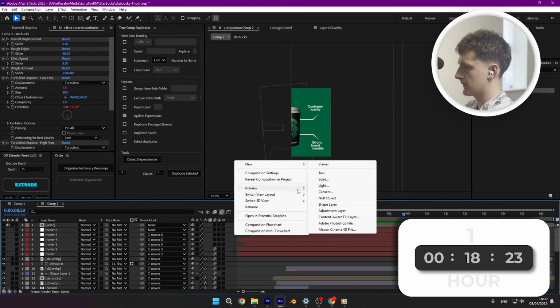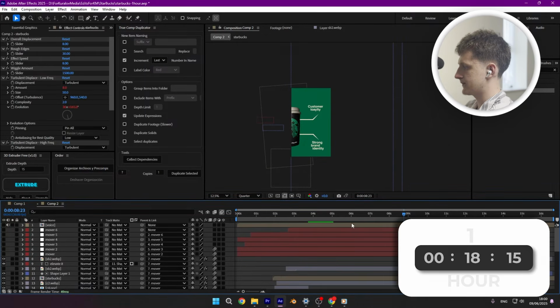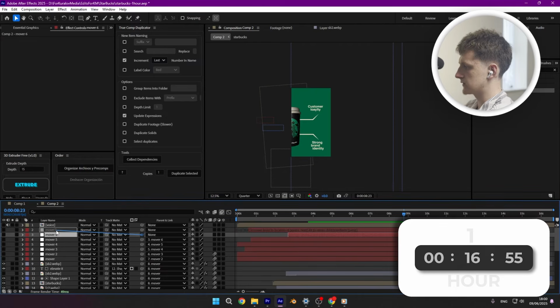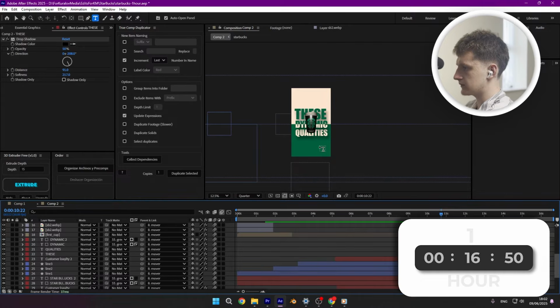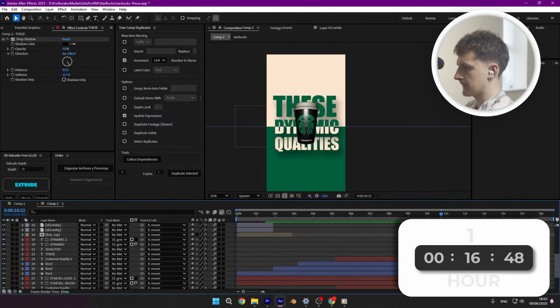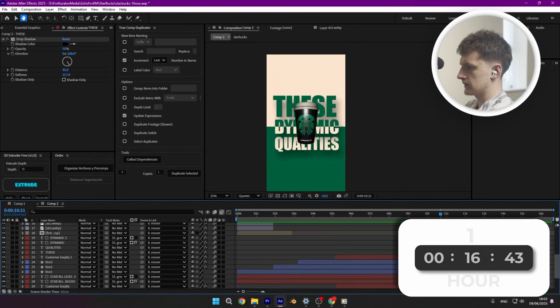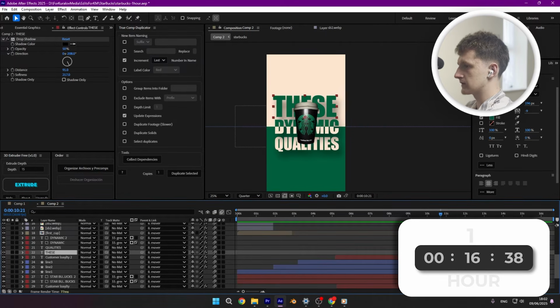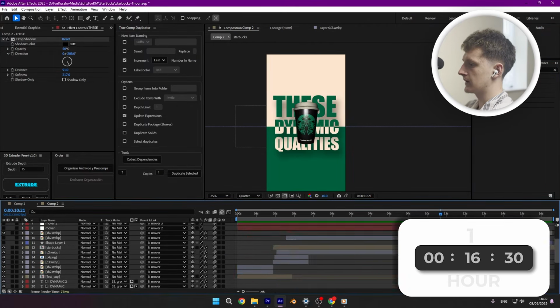With another mover. Let's call it mover 7. Let's bring it over here. Let's connect it to the previous one. These dynamic qualities. Okay. And identity and customer loyalty. These dynamic qualities. Okay, so let's animate the text. I just used the regular fade up preset from the Adobe library.